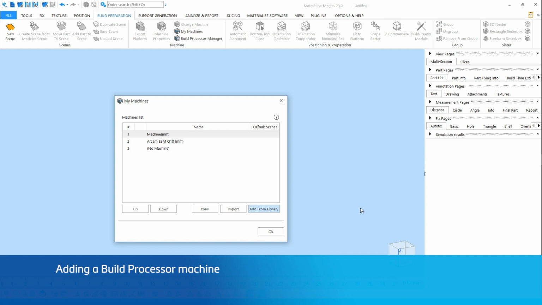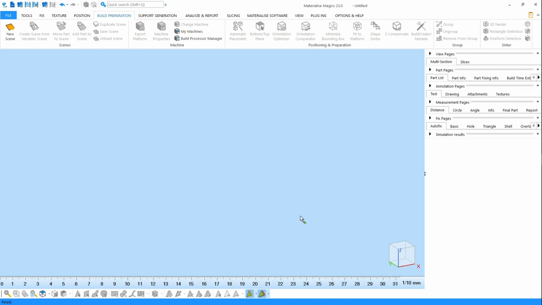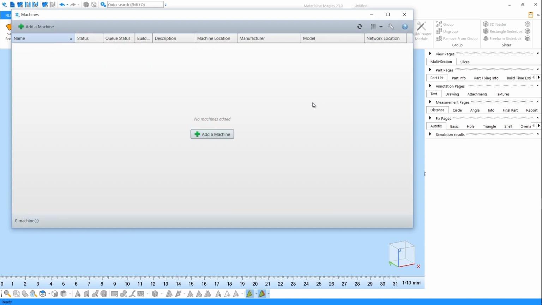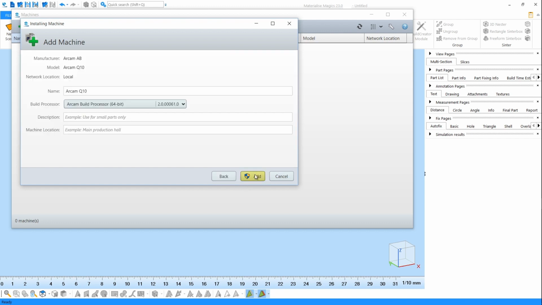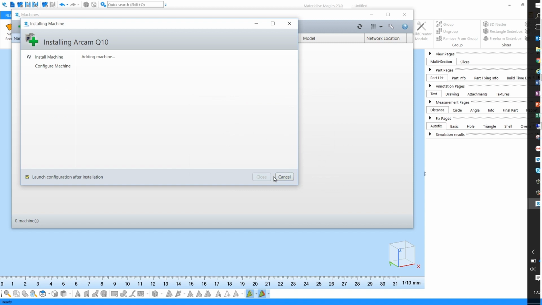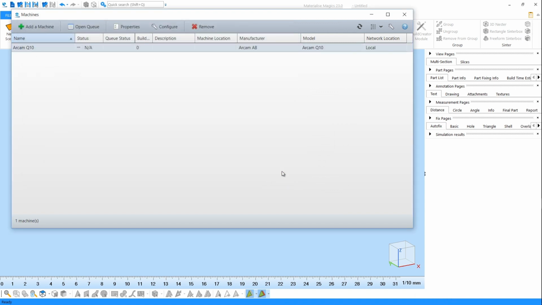Now let's see how we can add a machine if you have a build processor. You need to go to your Build Processor Manager. First, click on Add a Machine. If your machine is connected to the same computer, set your search location to local and find your machine from the list. Click on Add and follow the instructions. Your machine will show in your list of machines.